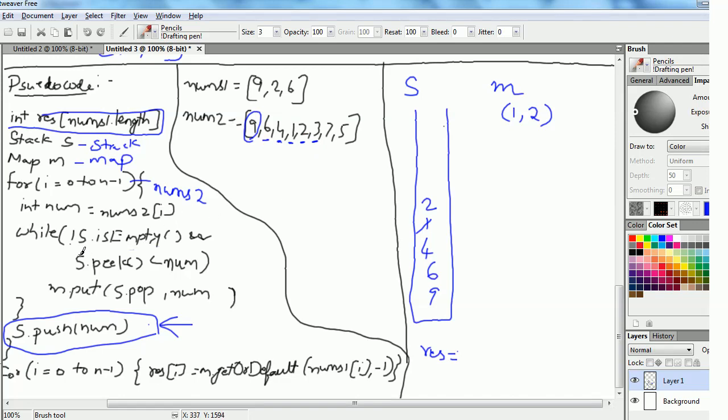So stack is not empty, and what's the top element right now? 2. Is 2 less than 3? Yes. And so we go into the while loop, and we pop this from the stack and we add it to the map. 2, 3, and the while loop breaks in the next iteration, because we have 4 as the top element, and 4 is not less than 3. So we just push 3 here and go to the next element.